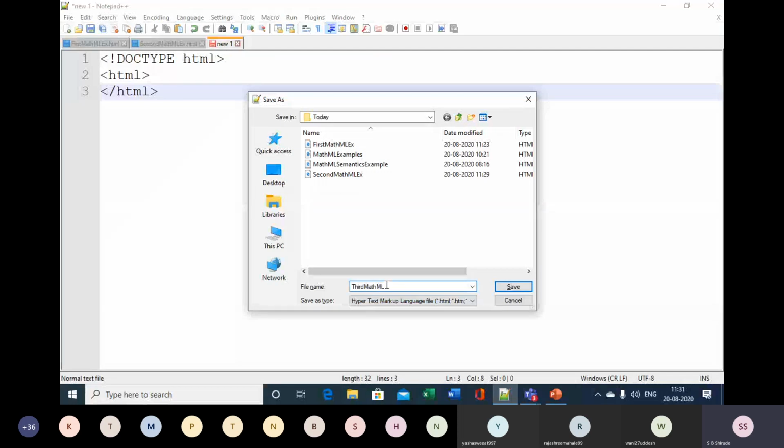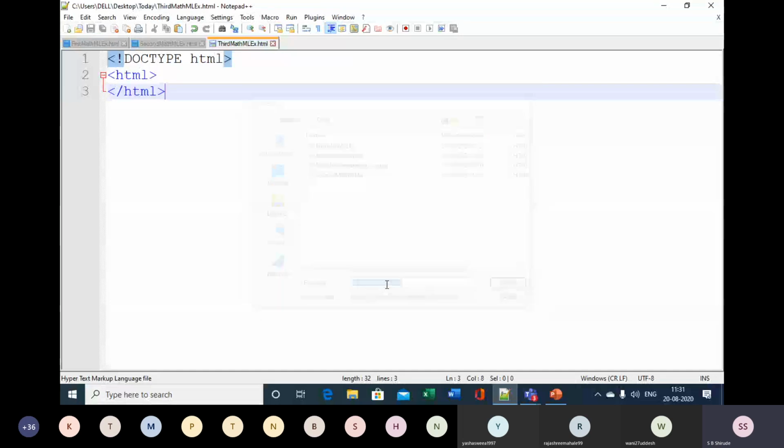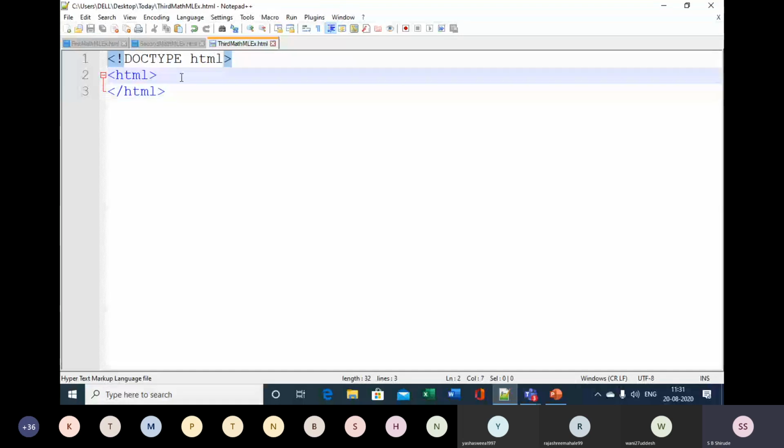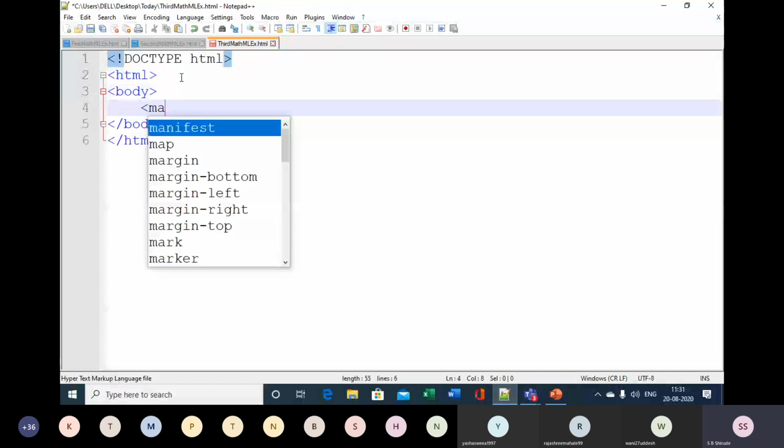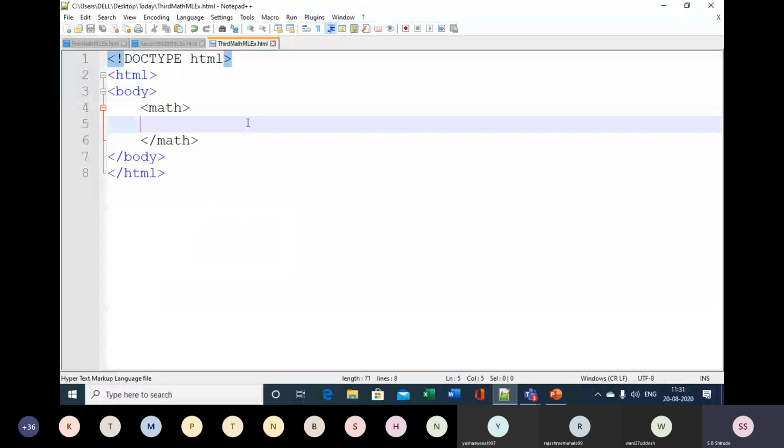So third MathML example, I have saved it as third MathML example.html. Then in that we will include the body section, and in the body section put math as the top element, and in the math top element, what we will do is insert the equation. We will put the equation such as x plus y, which is surrounded by a circular box. So inside that particular expression is written. So how can you do it?